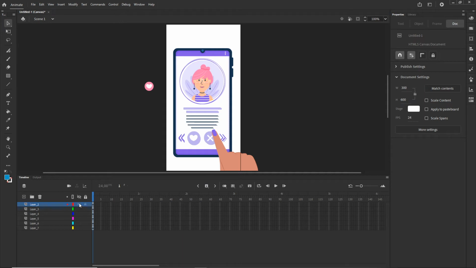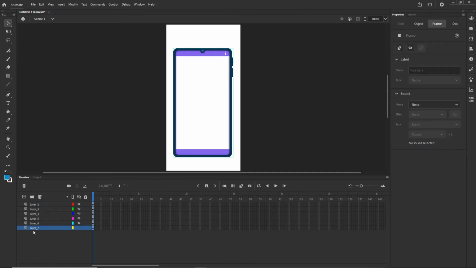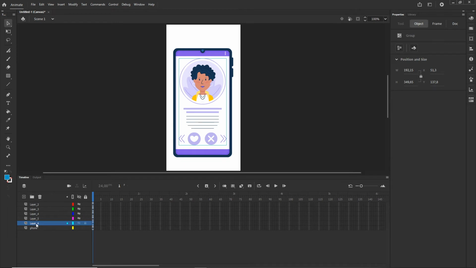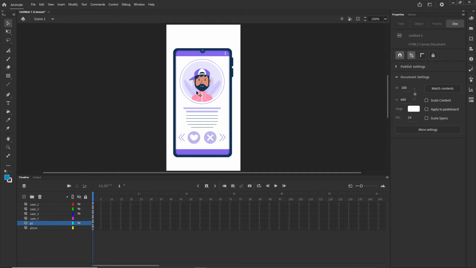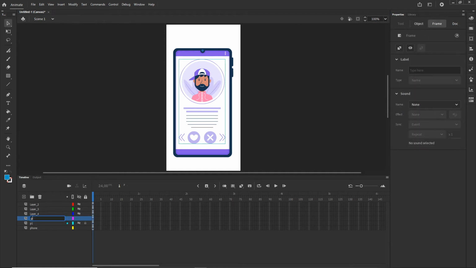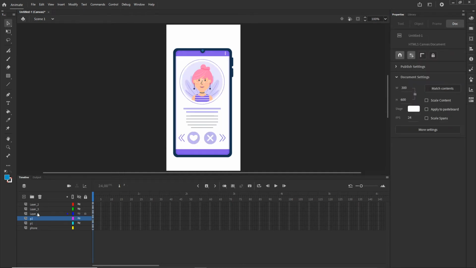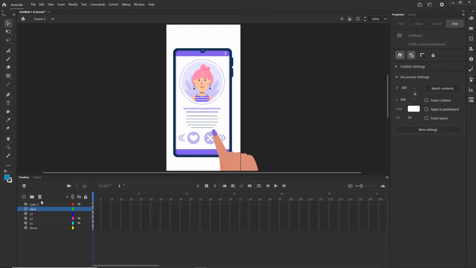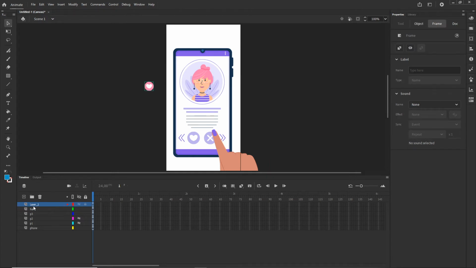Now what I'm going to do is name my layers. So this one is going to be phone, like so. This one is going to be profile 1, so I'm just going to type P1 like so. This one is going to be profile 2, so I'm just going to type P2 like so. This one is going to be profile 3, so I'm going to type P3 like this. This one is going to be hand, so I can just call this hand. And the last one is going to be heart, and I'm just going to call this heart like so.